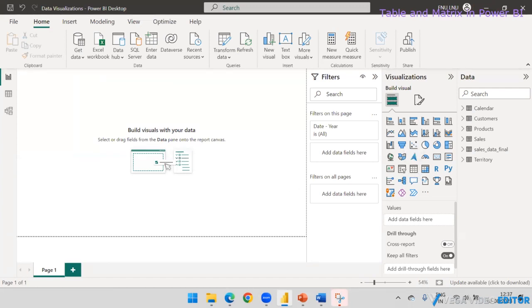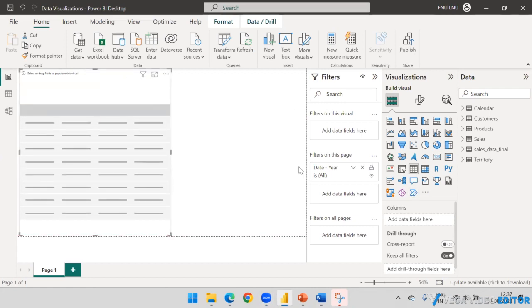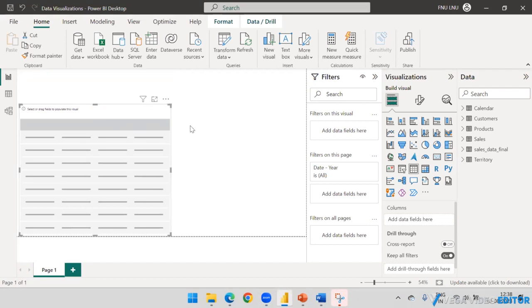If you come down in the visual pane, there is something called table and there is another one, that is matrix. I will first create the table. Let's say this is my table. Once you select the table, obviously we know that tables have columns. Here you can see that it has only one field, and it creates summarized values. Whenever you use the table in Power BI, it's a summarized table visual.